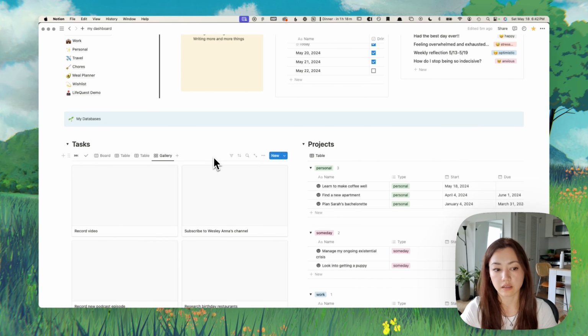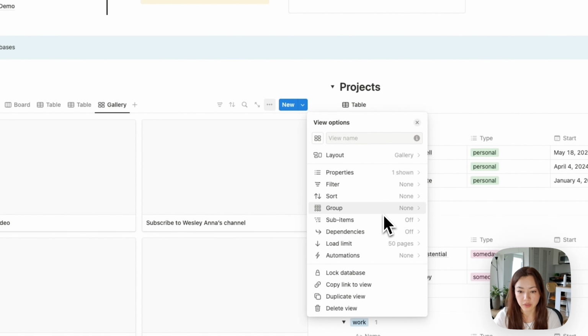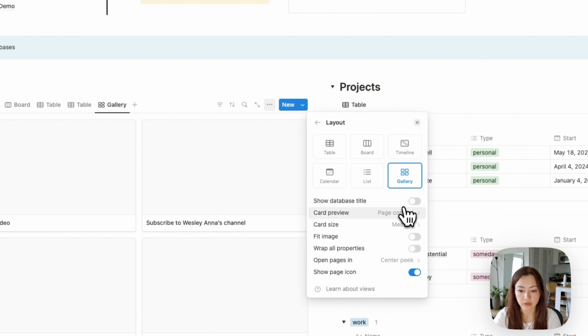Gallery views share a lot of the same features as boards and some of the features of calendars. The only difference is it's not going to be organized under some sort of grouping, and it's also not going to be organized on a calendar. But you do have the option, just like boards, to go into the layout, and you can choose how you want the page content to look like, what you want the page preview to be, and you can also choose the card size as well.